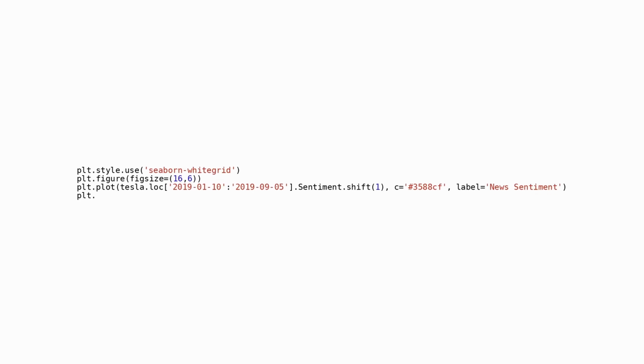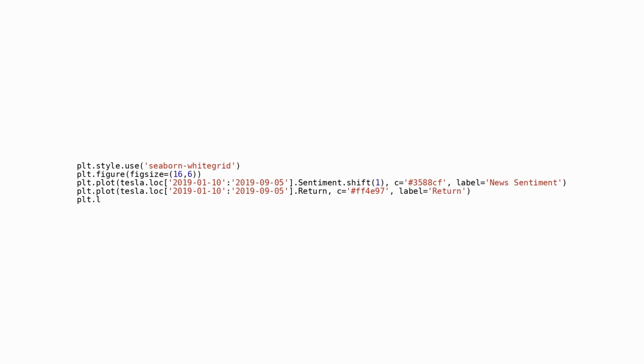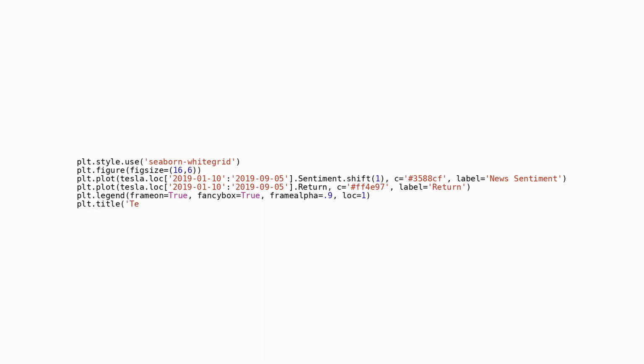A blue line plot represents sentiment data, shifted by 1 day to display the previous day's values. A pink line plot illustrates return data. Following data plotting, the script includes a legend with customizable features like a framed fancy box appearance, adjustable frame transparency, and specific location settings. To conclude, a title, Tesla News Sentiment and Daily Return, with a font size of 15, is assigned to the plot.